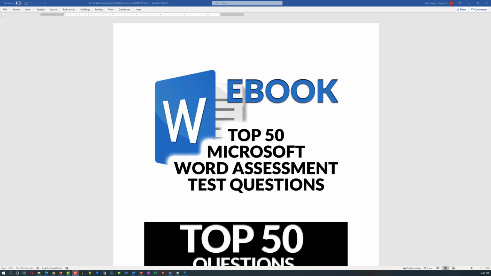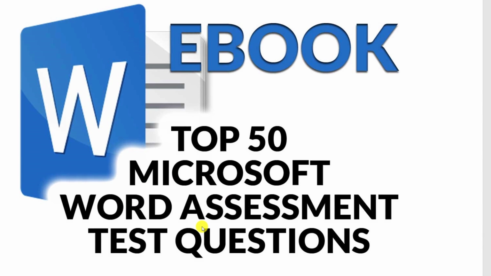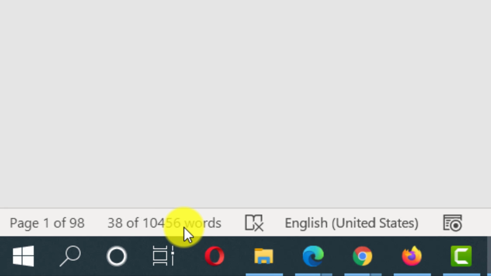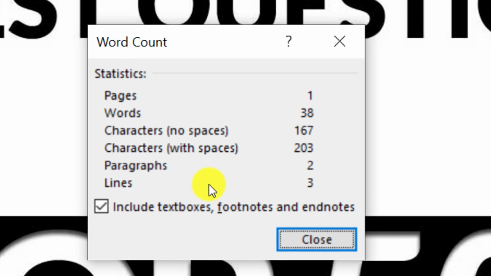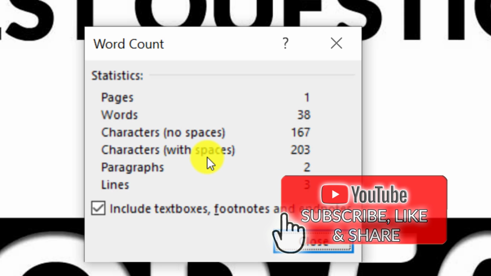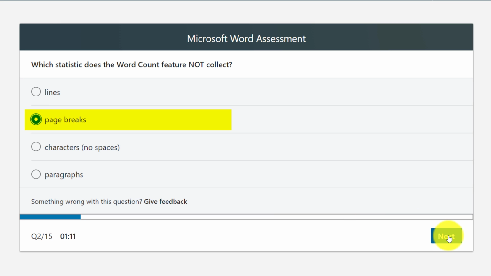To access the word count feature in Microsoft Word, you need to have a document opened, which I have opened: my PDF ebook, Top 50 Microsoft Word Assessment Test Questions. Definitely recommend you check it out. But that's not to the point right now. The word count feature is located in the bottom left corner, and if you double click, you see that the word count dialog box pops up, and it contains pages, words, characters no spaces, characters with spaces, paragraphs, and lines. So going back to our original question, the statistic that's missing on this dialog box is page breaks. I hope that you've guessed it right.